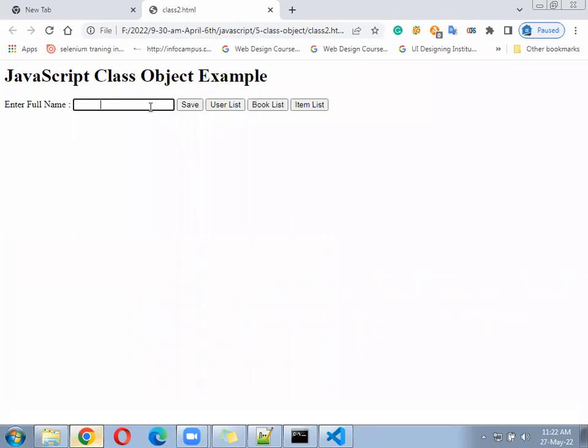what should happen? It should work or not? As per your wish, it should add or not? Without a value, with only a space, it should add or not? When I click on the save button, what should happen? It should add or not add?